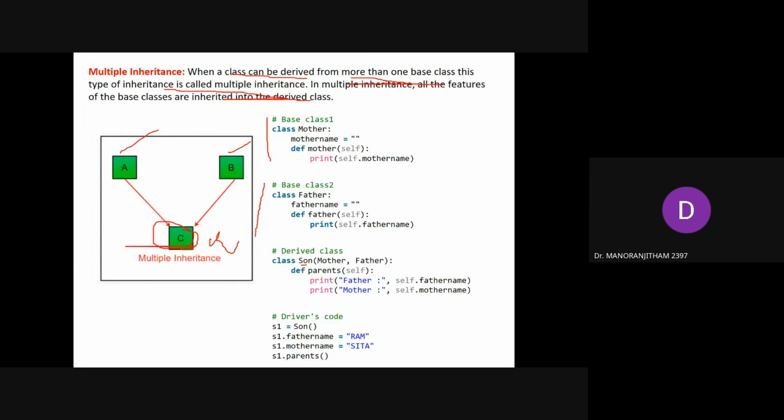Consider this is parent class 1 and this is parent class 2. Now I have created one derived class called son. This class is derived from both parents, so I have to pass them as arguments to the class: mother and then father. Now using the object of the son class, I can call the father method and also the mother method. S1 is the object name that was created for this son class.